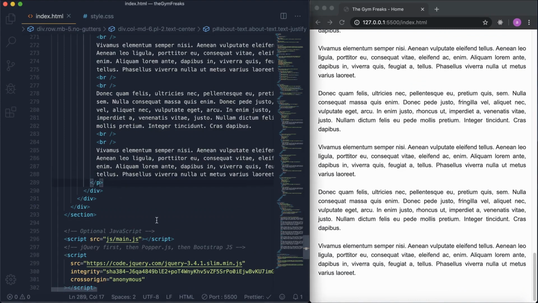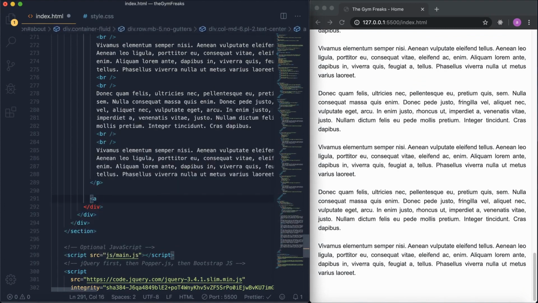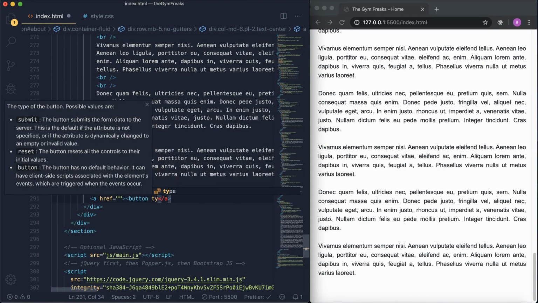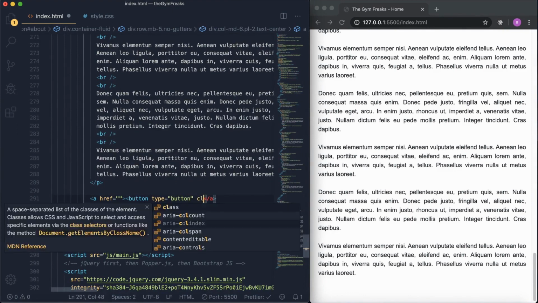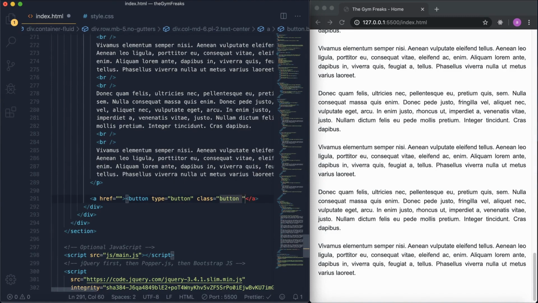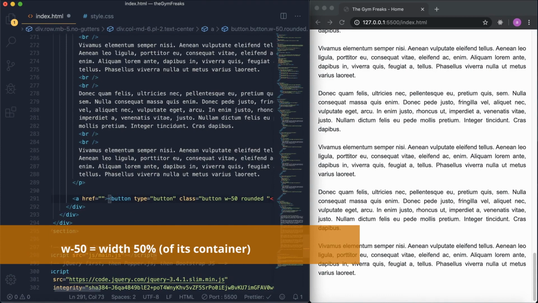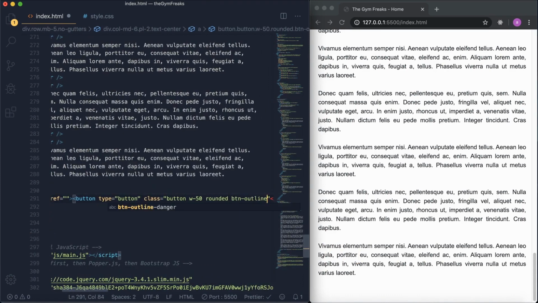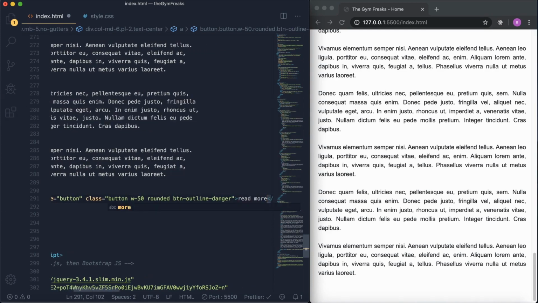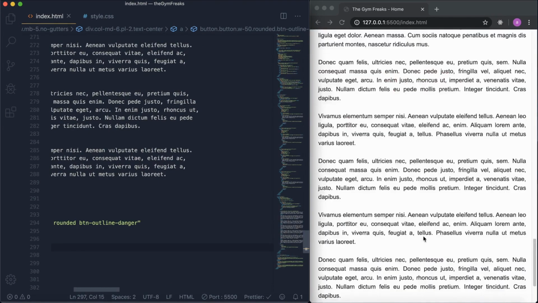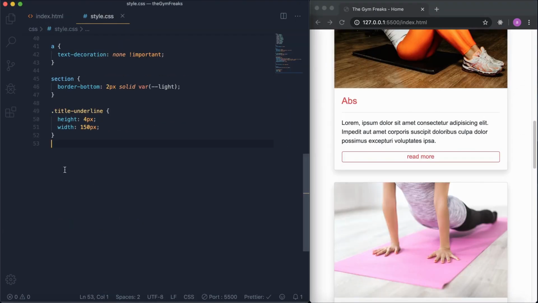So the last thing we need to add here is an anchor, the link to the read more page. Okay, so give it an href, but once again we'll leave the href empty for now, and then we want to add a button inside. Want to give it a type of button, of course. Want to give it a class of button, and then want to give it a width. This is how you give a width in Bootstrap, w-50. Want a rounded button, and want the button to have an outline of danger, and want it to say read more, like that. So our button is down here nicely. All right, so that will be all for the HTML.